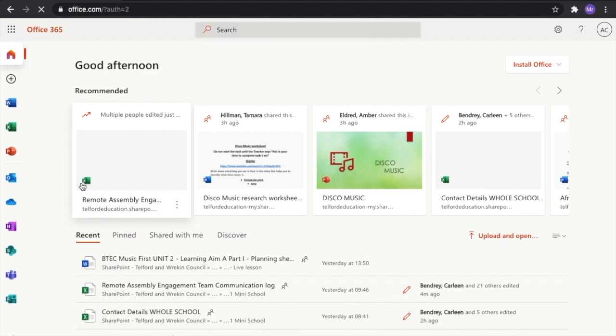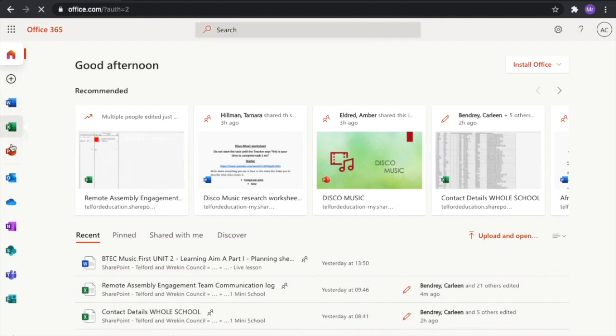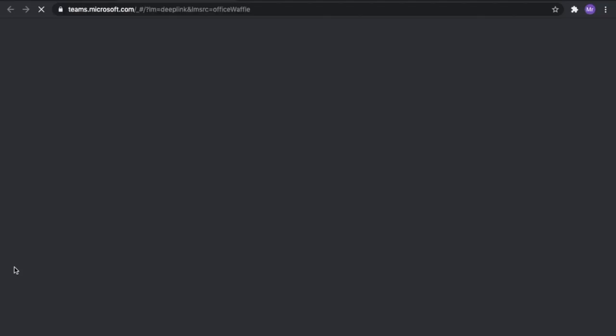And you can see you get to this home page. On the left hand side you have all of your apps. Sort of near the bottom there's a purple icon. It's got people on the icon, and it says Teams when you hover over it. You just click that and it will load up the Teams web app.